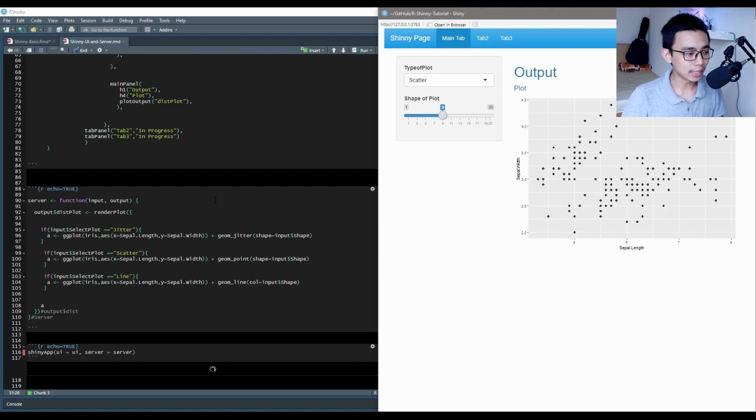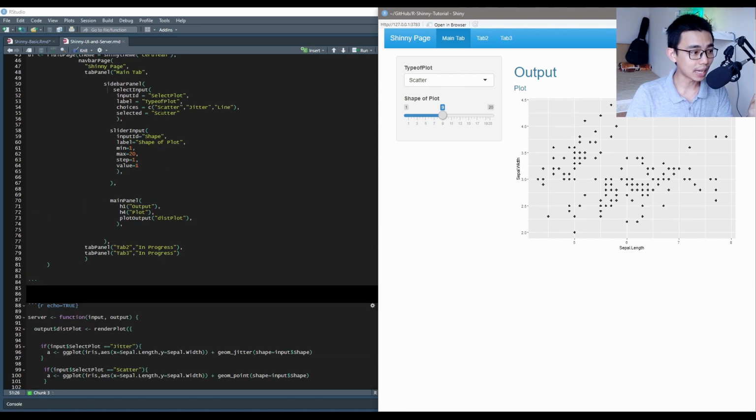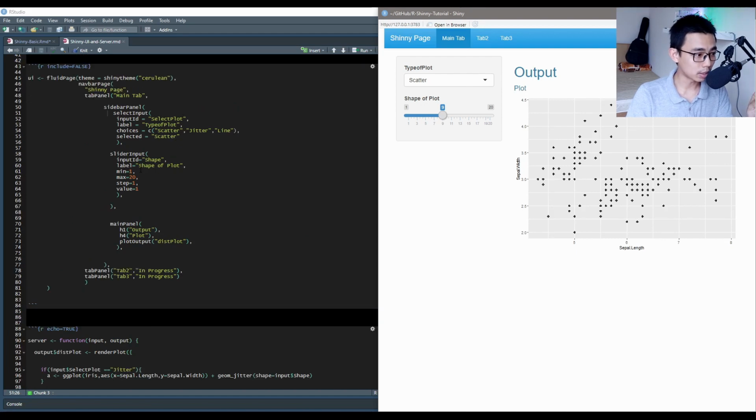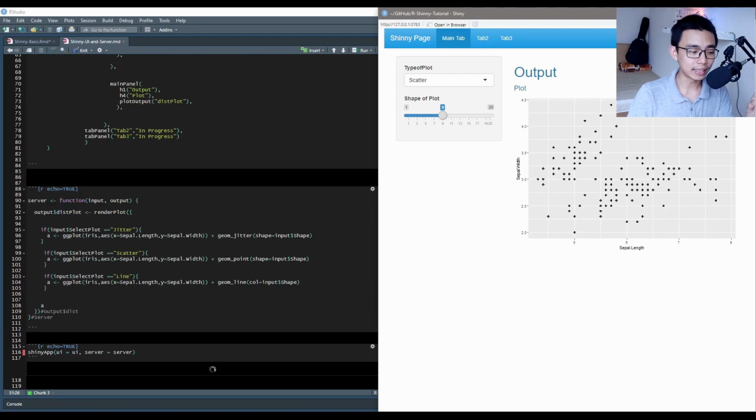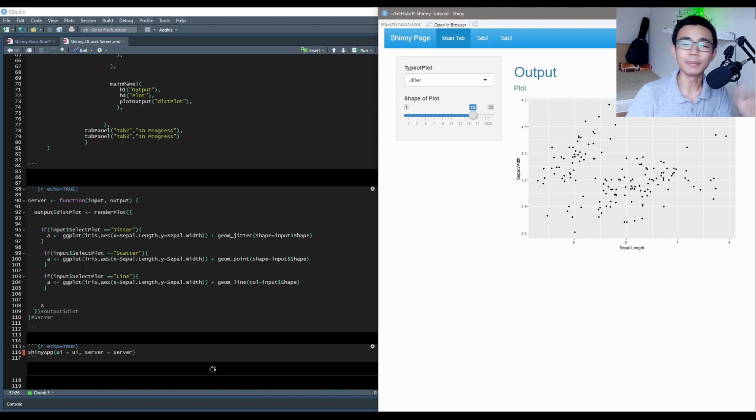How we do that is that the IDs we have just now, which are select plot and shape, will be listed as input, using input dollar sign and the ID. So the first one is select plot, which is the selected plot on the drop-down. If it equals jitter, we do a jitter. If it's scattered, we do a point, and if it's a line, we do a line. And the shape and color will be based on the slider that we did over here. It's just a simple if-else plot.